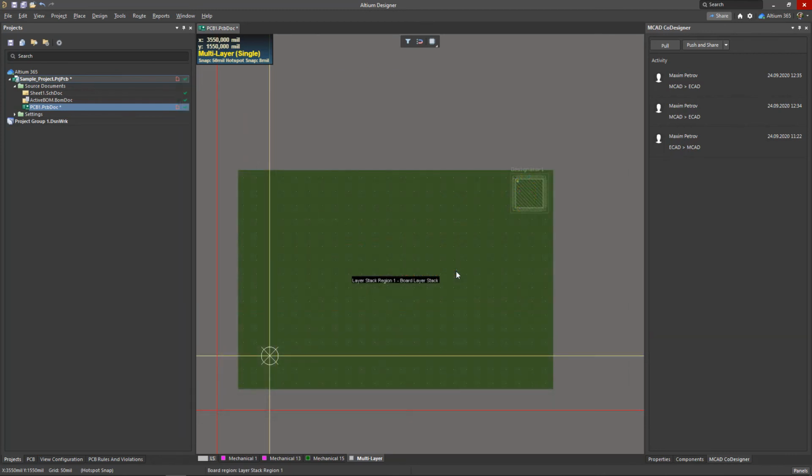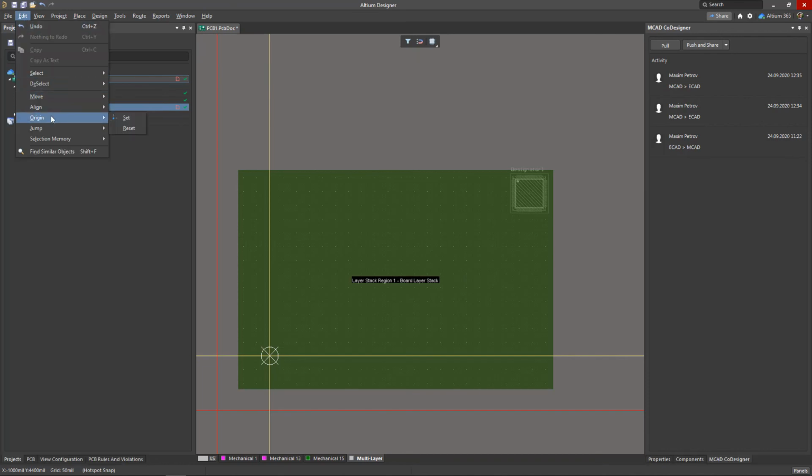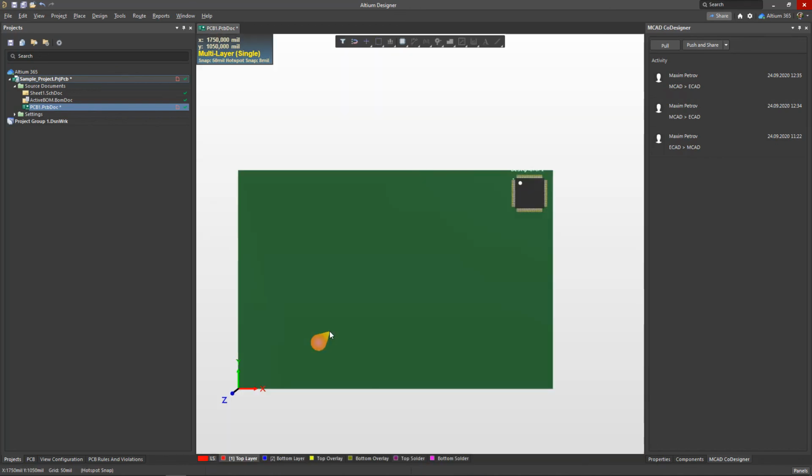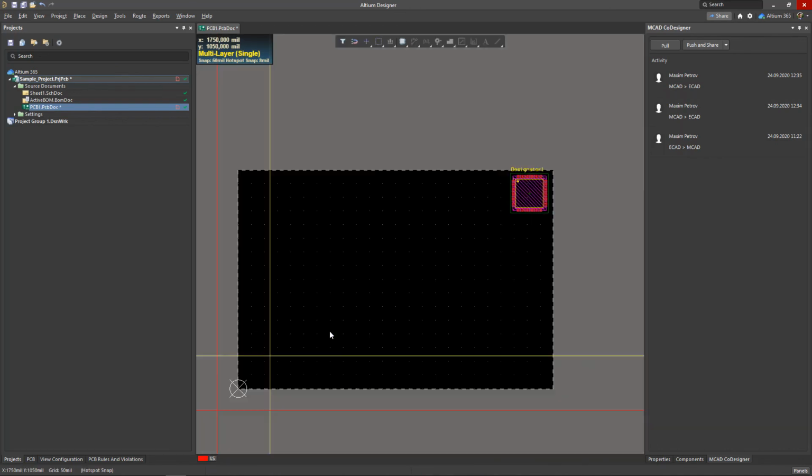If, after the synchronization, your PCB is shifted and you're not satisfied with the relative origin position, you can change it. To do this, use the function Edit Origin Set and then specify the desired location of a zero point. The position of objects on the PCB will not change in any way and their coordinates will be recalculated automatically. This operation will not affect the MCAD origin in any way, and all further changes will be synchronized correctly.